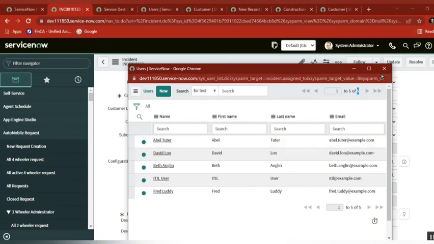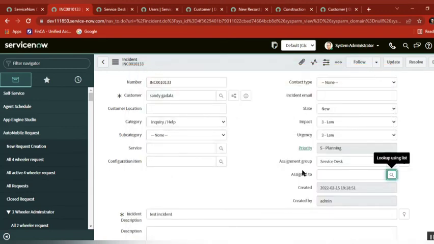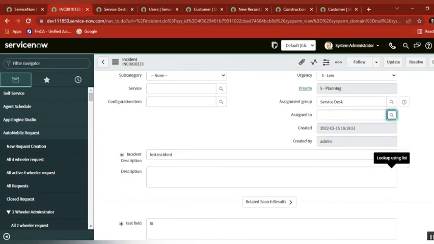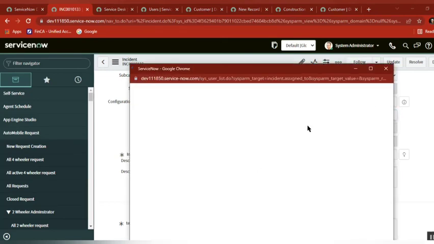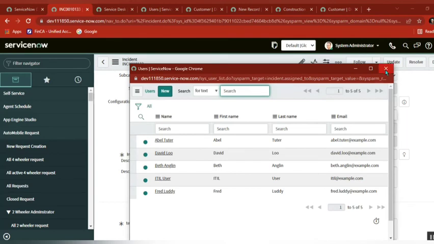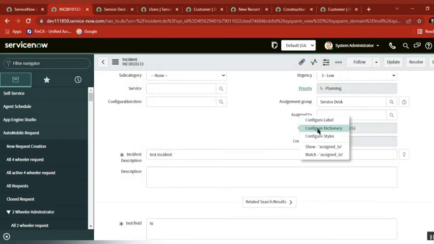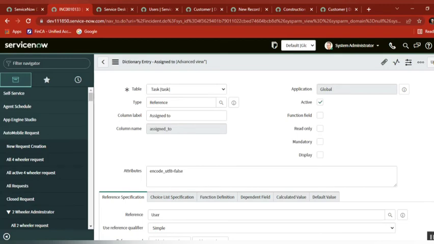Because of the ITIL? So we don't know. Let's say, why is the question? We don't know the answer. Let's see. It's a reference field and it is restricting the data which is coming. So let's see how it is restricting. Go here, assign to, configure dictionary, in order to read the configuration of that particular column. And see the reference qualifier here.